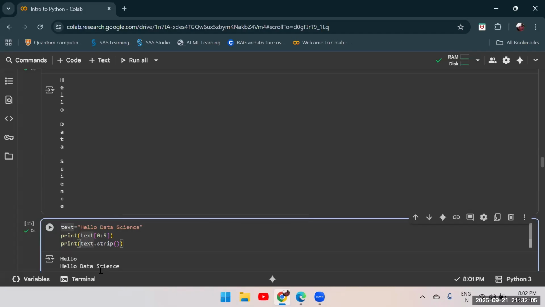So why is it not doing anything? There is no extra space, sir, only one space is available. That's why it is giving only one space. If you give more spaces between data and science, it will still give only one space. Okay, let me do it this way. Now let's see.